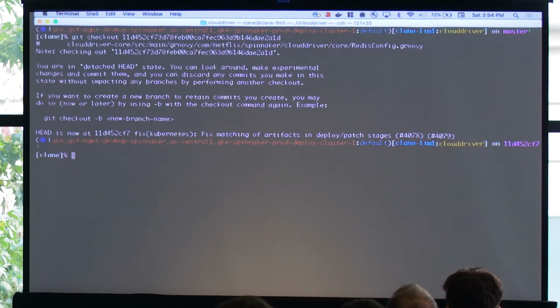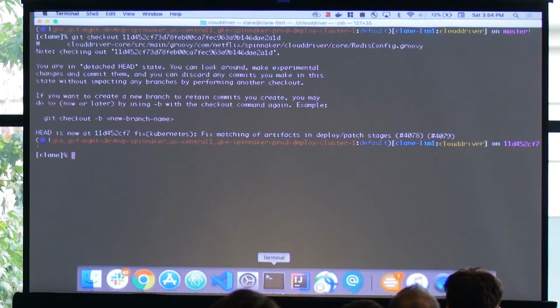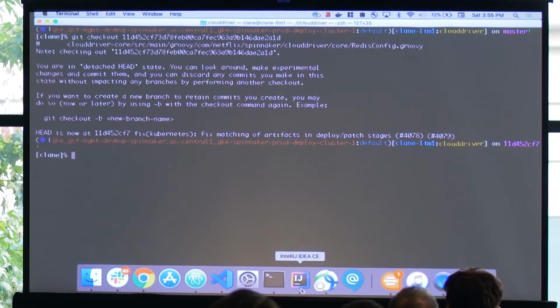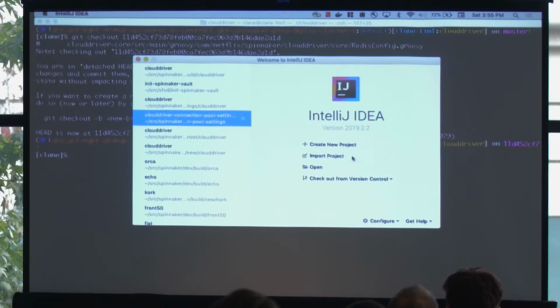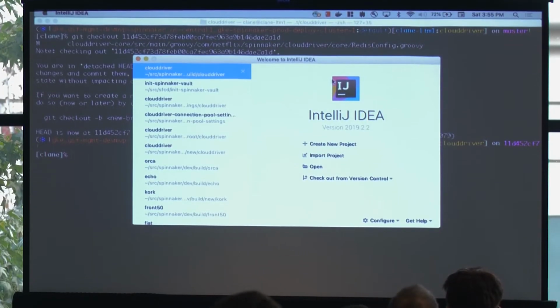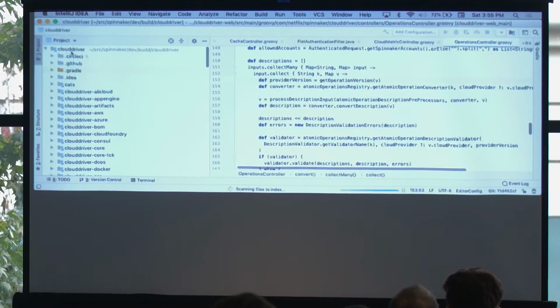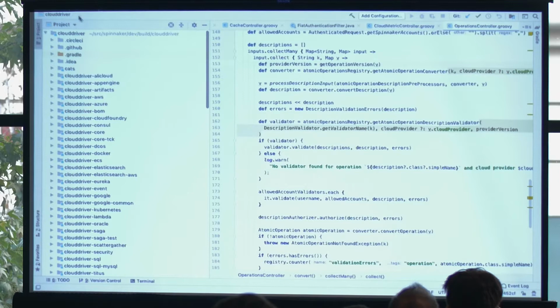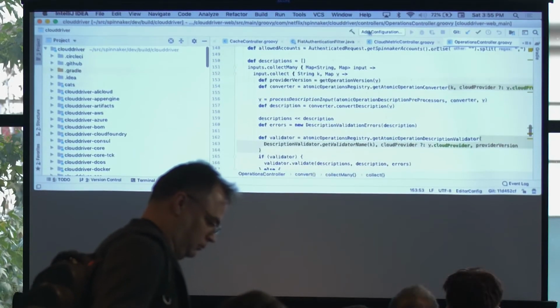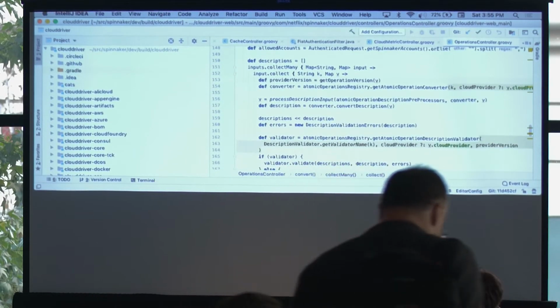So now that we've cloned the source code and we've figured out how to get to the particular commit, the next step is to configure IntelliJ in a way where we're going to be able to debug into it. So here I've got a copy of IntelliJ. Open it up, and in my case, I already have the CloudDriver code loaded.